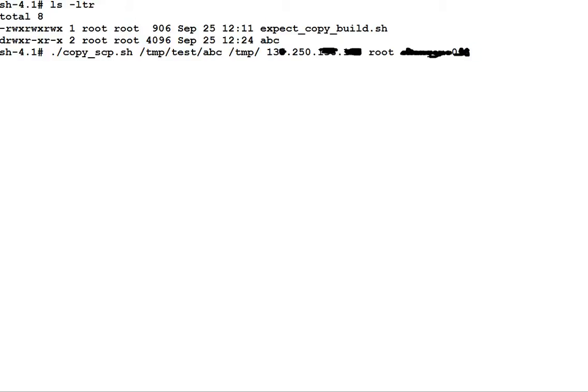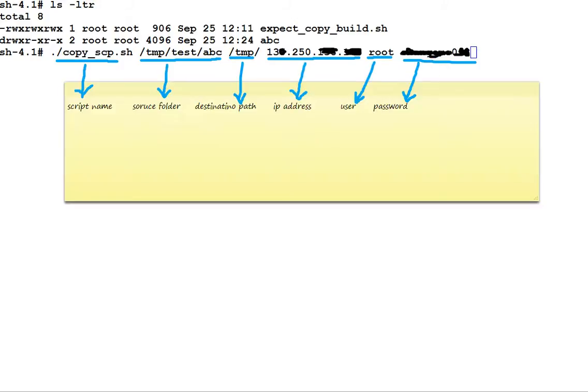So what I have to give is, first the script name, then the exact folder path with the folder name, then the destination path, then the IP of the destination server where I want to copy it, then the user with which we have to copy, and then the password. This is the destination server's password. So this is how the script is used: script name, source folder, destination path, IP address, user, password.